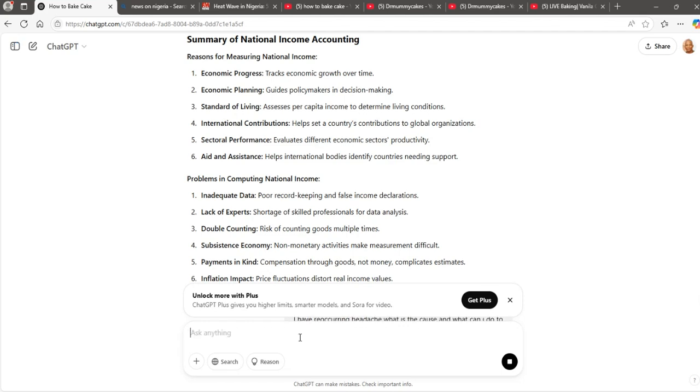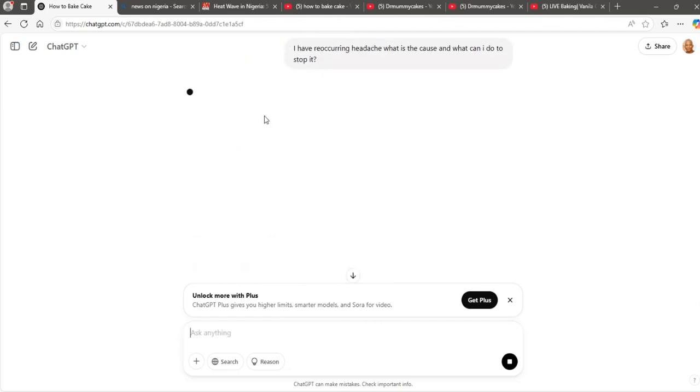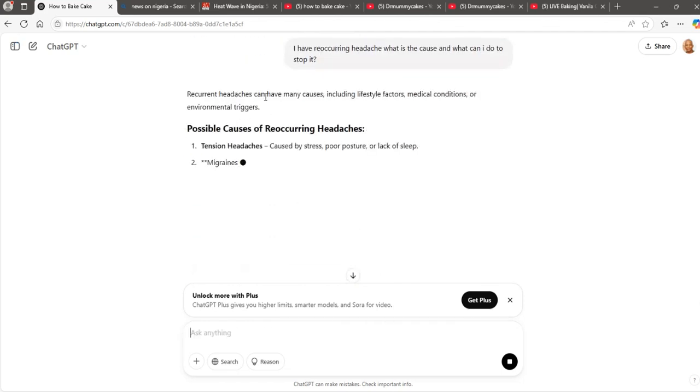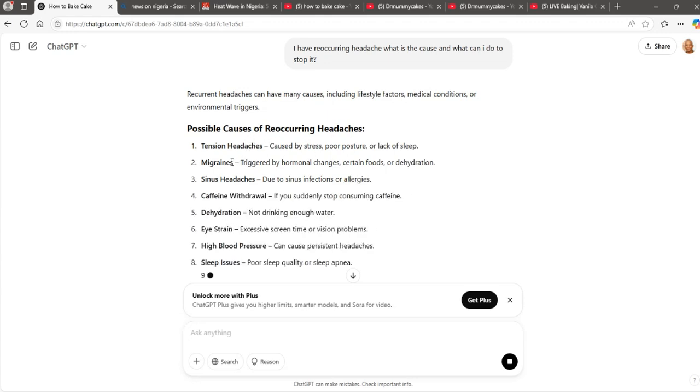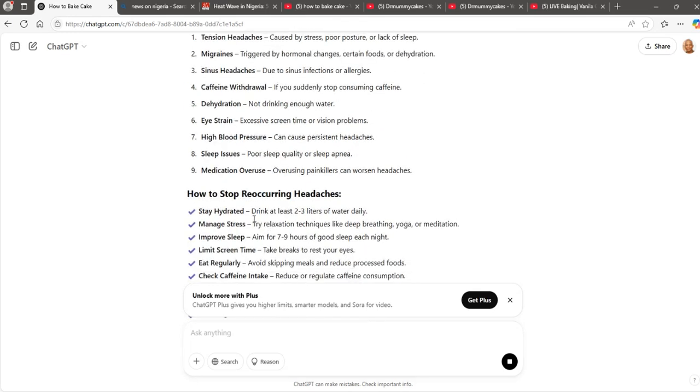Now it tells you recurring headaches can have many causes. One, possible causes of recurring headaches: tension headaches, migraine headaches, sinus headaches, caffeine withdrawal, hydration, eye strain, and the rest of it. How to stop recurring headaches? Stay hydrated, that's take a lot of water, and manage stress. So you can see it can help you.